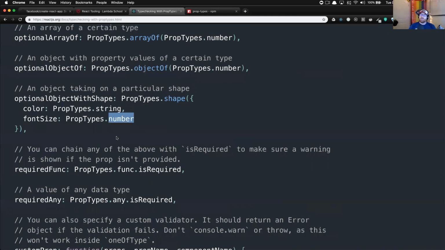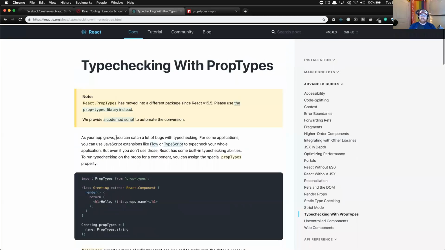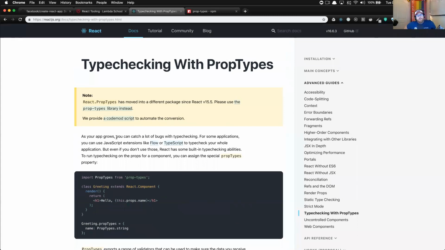And why are we doing this? Why would we want to check the data that we're passing around? Think about that for just a second. Why would we want to check the data that we're passing around in our applications? What benefits does it give us?